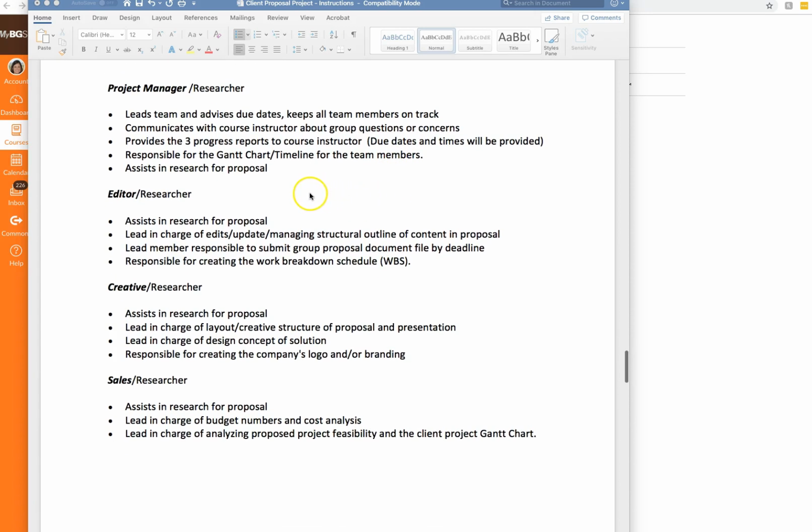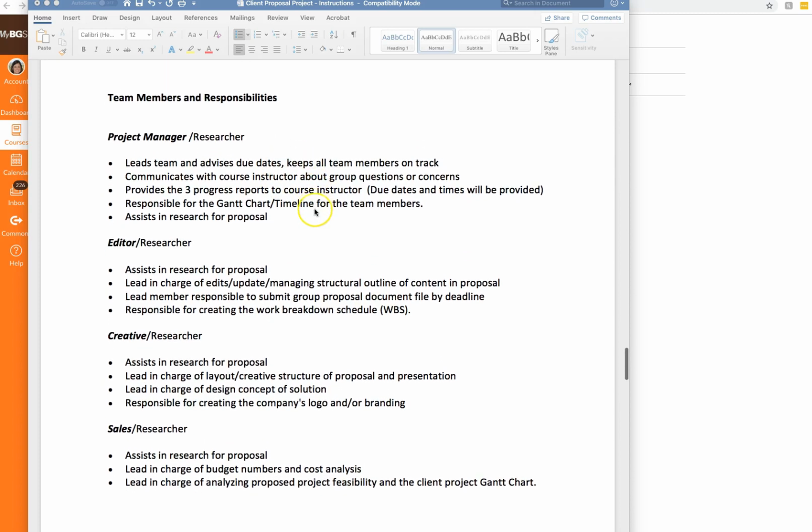They will be also responsible for producing and uploading the 3 progress reports. They're going to be responsible for putting together the Gantt chart and timeline that will also go into the proposal. And they're going to assist in research for the proposal. The editor will be the one who also researches. Everybody's going to do research.